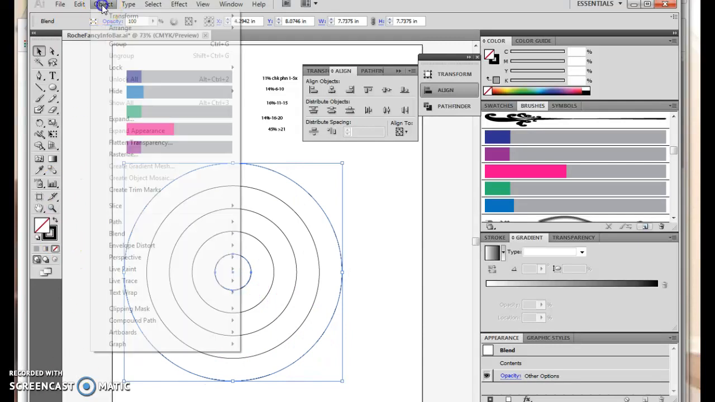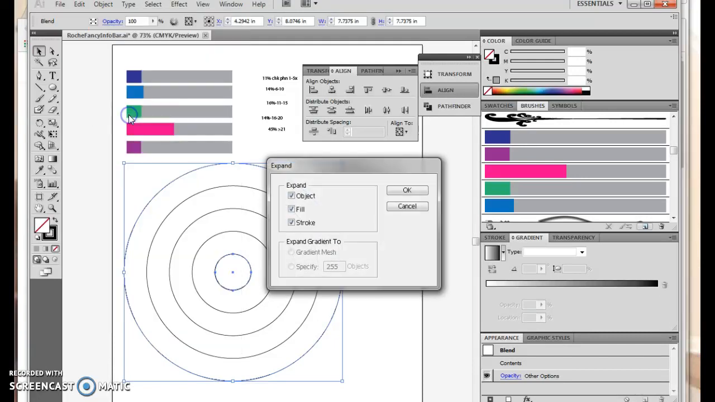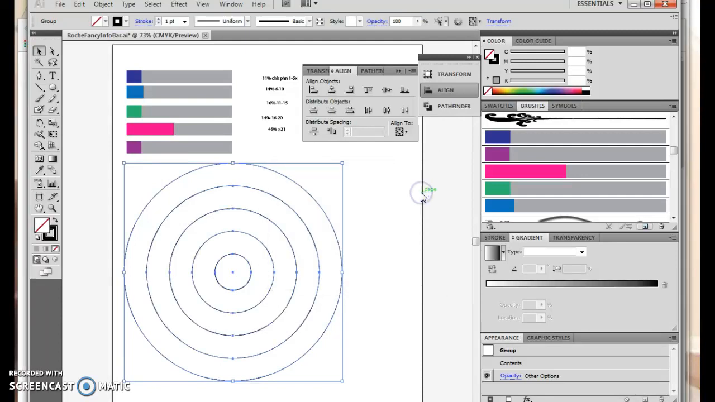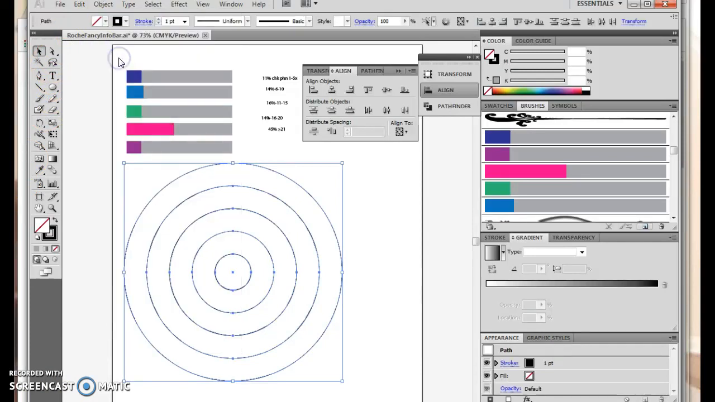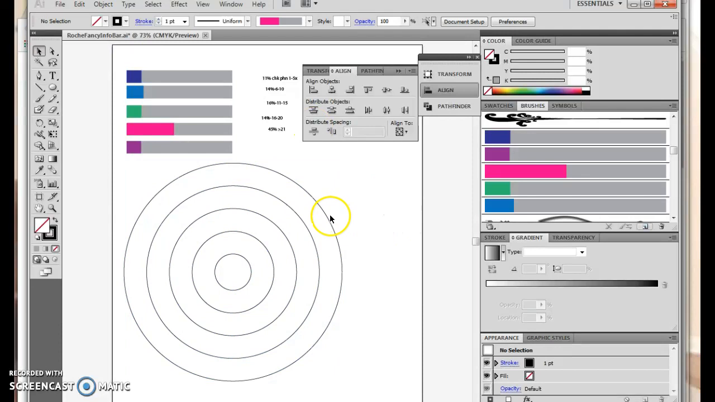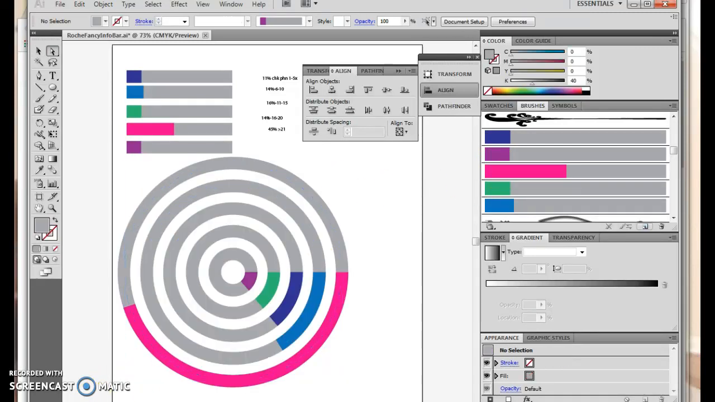Okay, next I'm going to go to Object, Expand, just like in the other video. This is okay, and I'm going to say OK. Now I'm going to go to Object, Ungroup, and now I have the ability to click on each one of these. So let's start with this one. Okay, so now I've got my shape and it's looking pretty good.